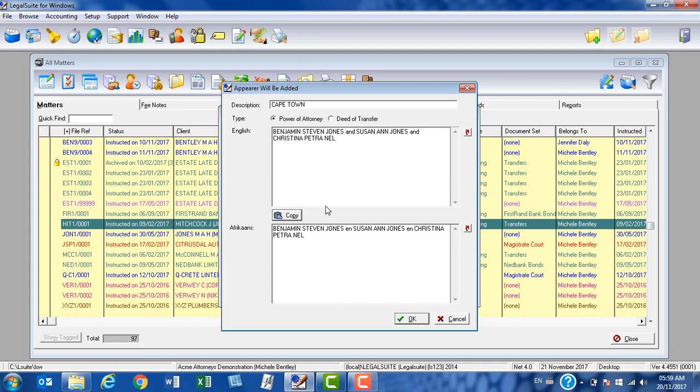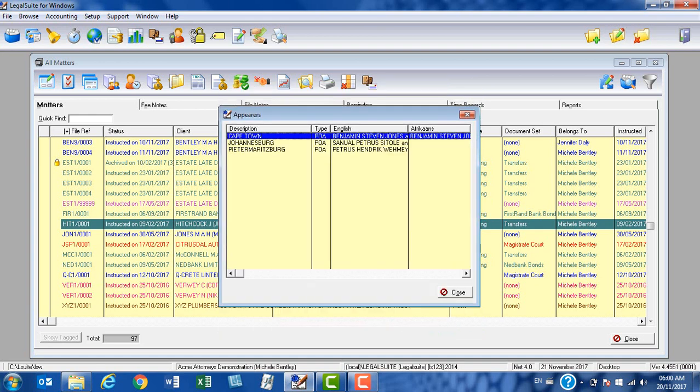Now, generally speaking, I leave the deed of transfer blank. However, you can populate it with the various conveyancers and simply delete the names or leave one or whoever will be appearing. So once you've done, you can click on the OK button. All right. And you can see that Cape Town is now added to my list of appearers.